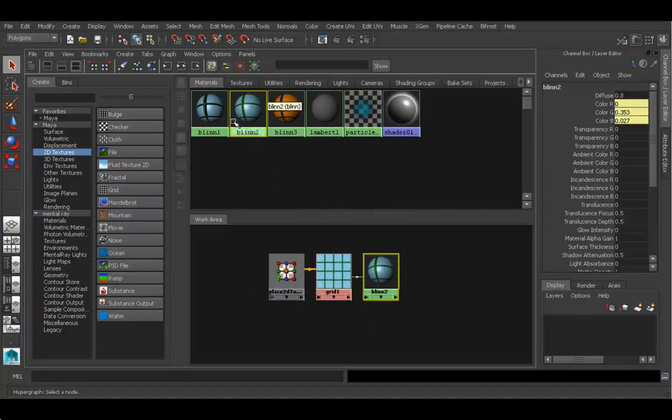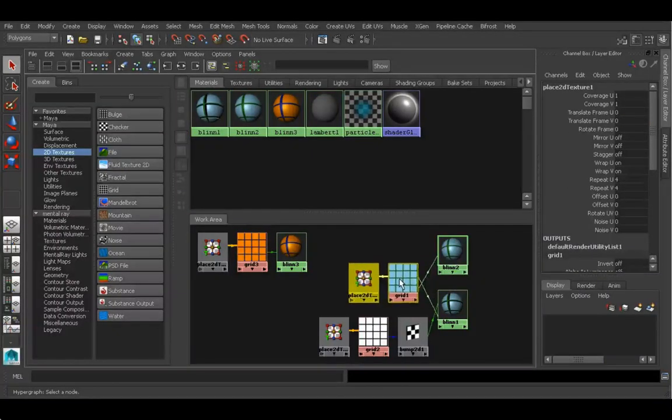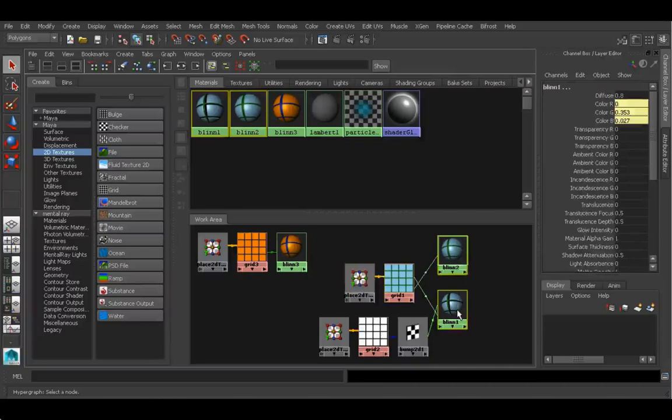So if we wanted to expose the shading networks of all 3 of these materials, all we need to do is select them all. We can drag a marquee around them just like so, or we could shift select them. And if we expose the incoming connections, you can see here we now have all 3 shading networks. If you remember, this particular texture was driving the color for both blend number 1 and blend number 2. Fantastic. So let's go ahead and look at these connections a little bit closer.